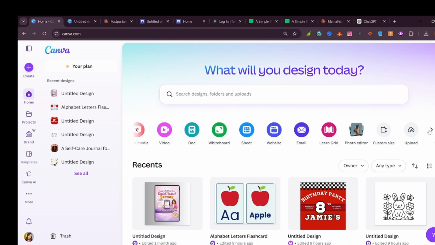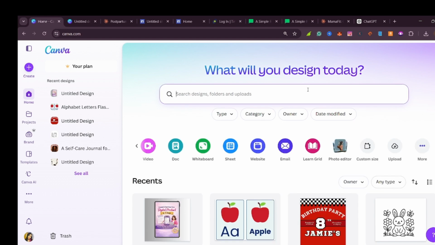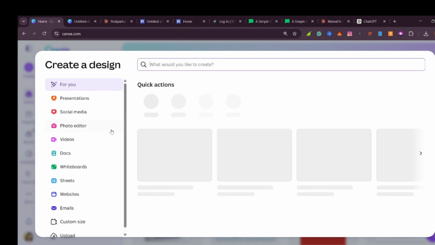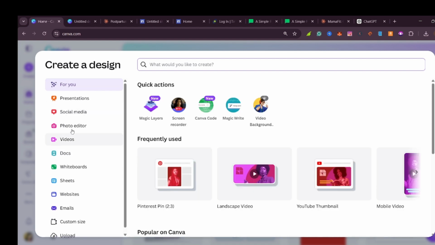So now let's get into what you want. So here you can come up here in the corner and search whatever you want, but I am going to click here on more so that we can go to Canva AI. So still here you can come here and search whatever you want, or here in the corners there are so many things you can create with Canva. You can create presentations, you can do social media posts, you can do photo editing, videos, docs, whiteboards, so many of that. But here we want to use what is called Canva Code, and this is what we are going to use to create that app.